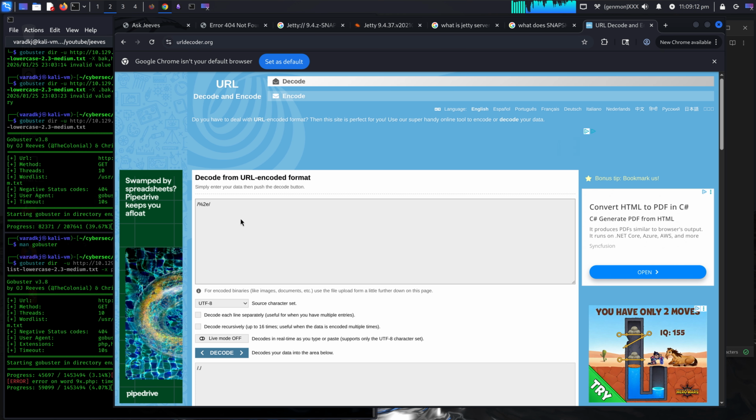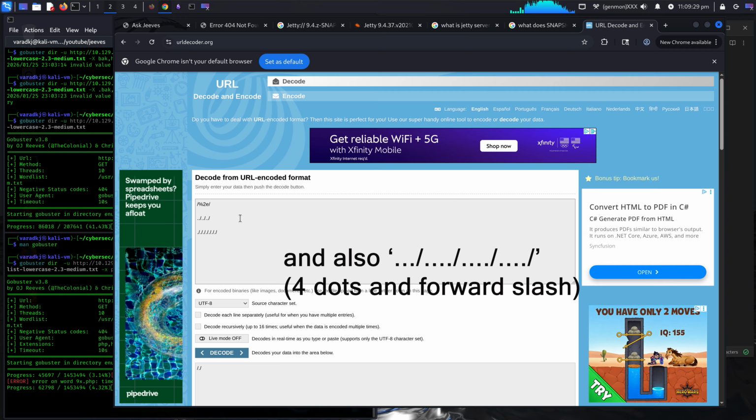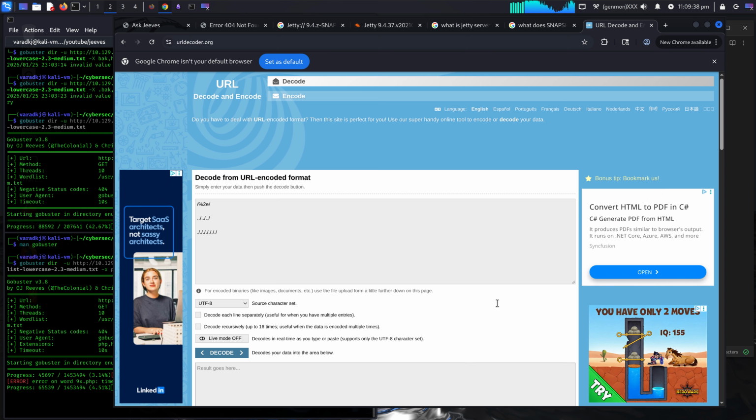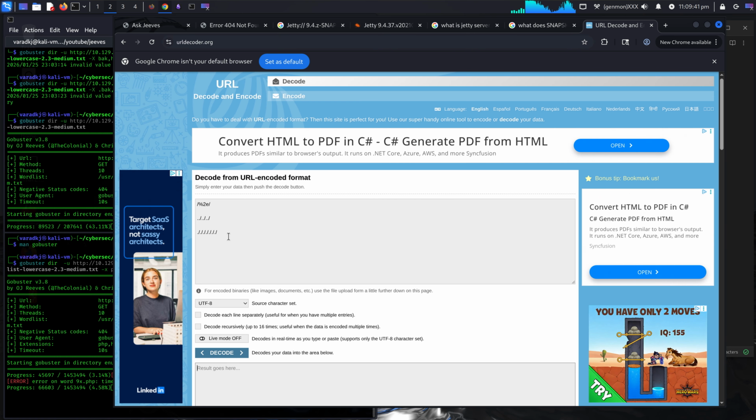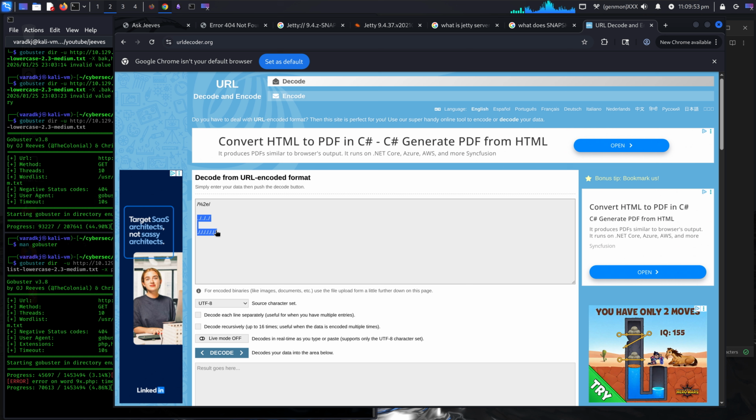Usually we do LFI using ../ and sometimes you can also do just ..; it just depends on how the server is handling it. So make sure whenever you're trying LFI, you try both of these. What do you say this? Oh yeah, directory traversal. So whenever you're trying to traverse directories using LFI, you can try these.